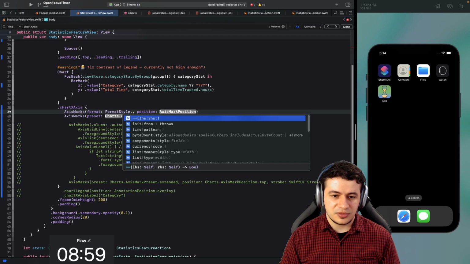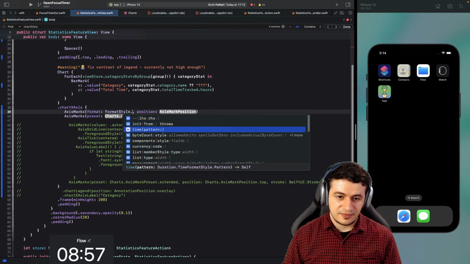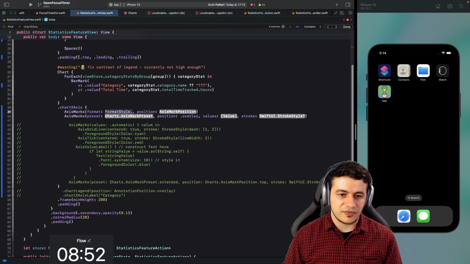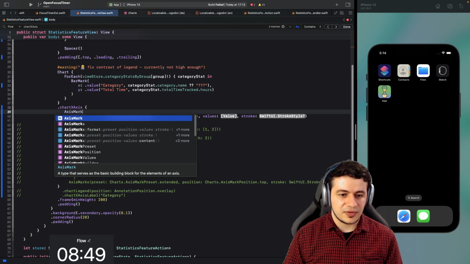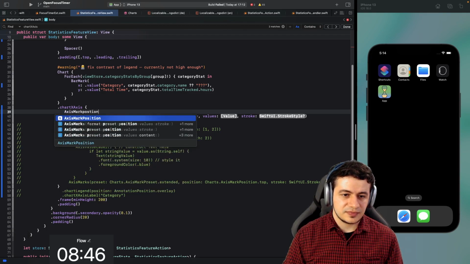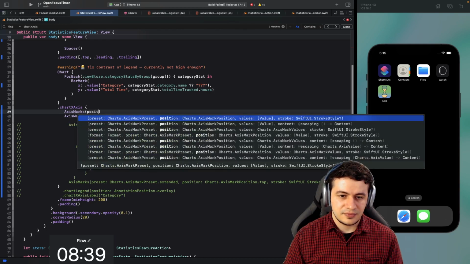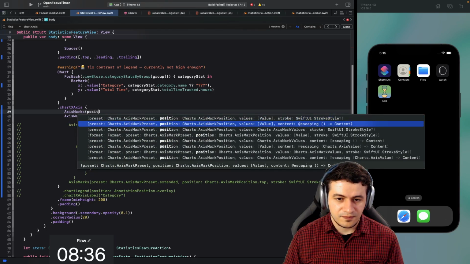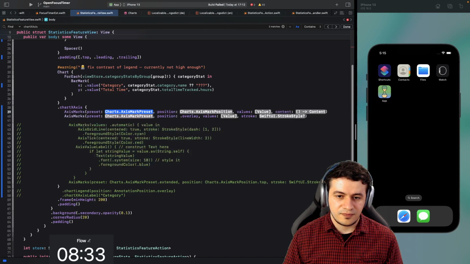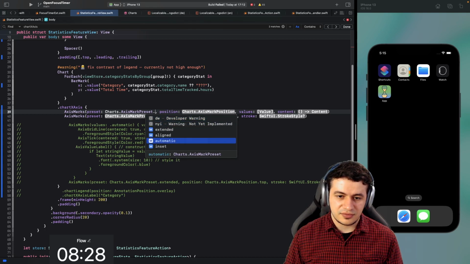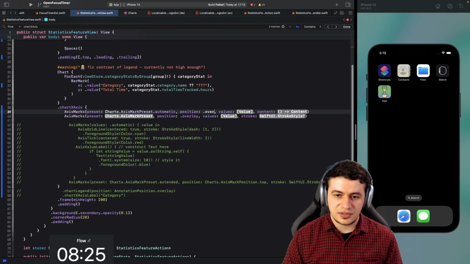What styles do we have available? Is there automatic or something? Components, currency, time. Oh no, we don't have format here. Axis, marks, position. Yeah, we need to provide a preset. Extended align automatic. Let's use automatic. Position overlay. Values automatic. Contents.